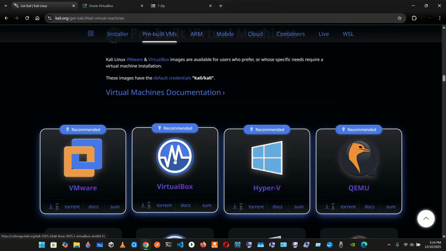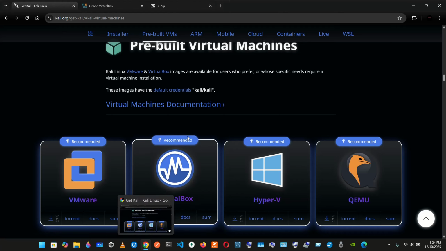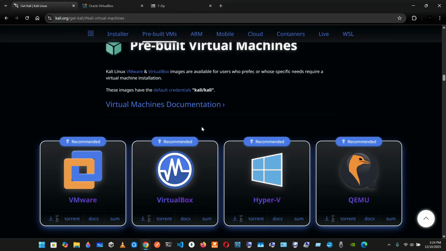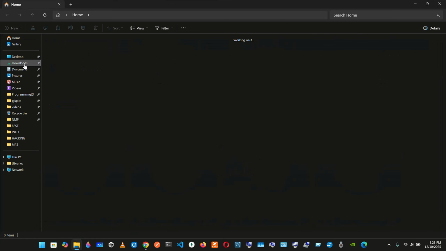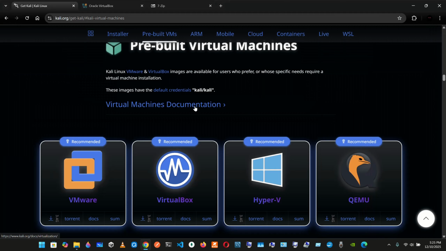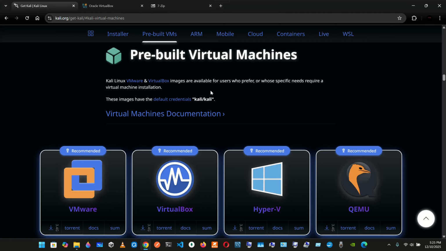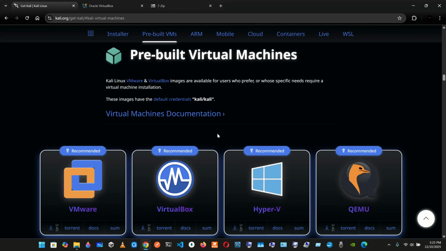Okay, so in order to do this, you just click in VirtualBox here, and it's gonna take quite some time. So it's gonna send us to the download, and here the Kali Linux documentation is gonna appear. Okay, so you are just gonna click here in VirtualBox and it's gonna download. It's gonna be around 3.4 gigabytes, so it's gonna take a while.